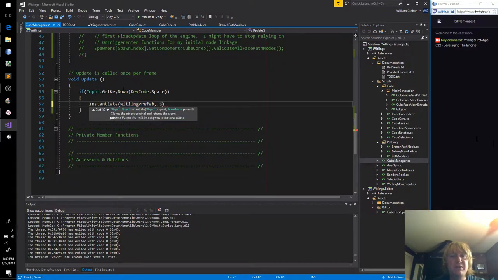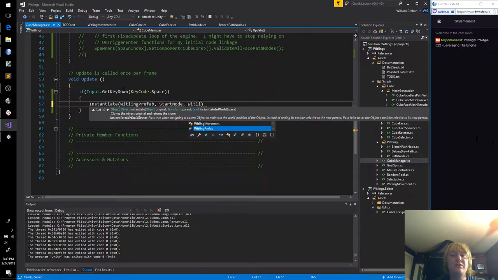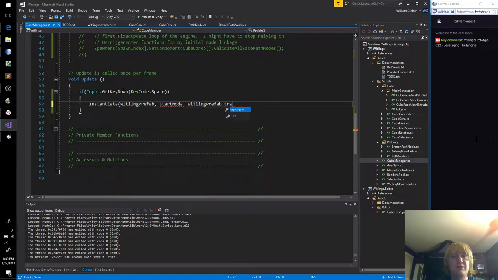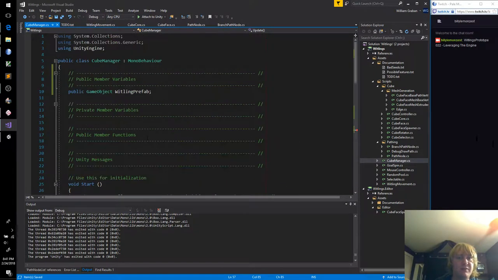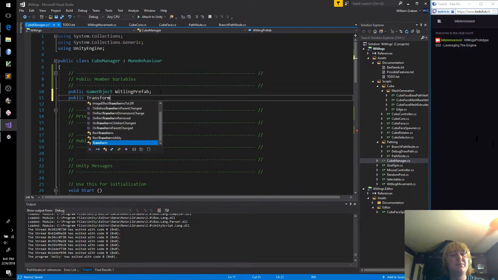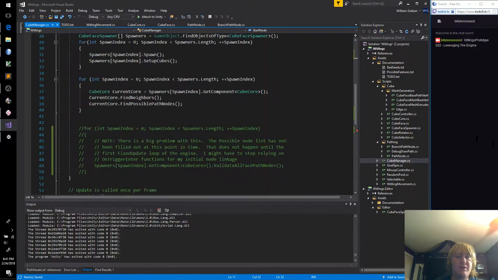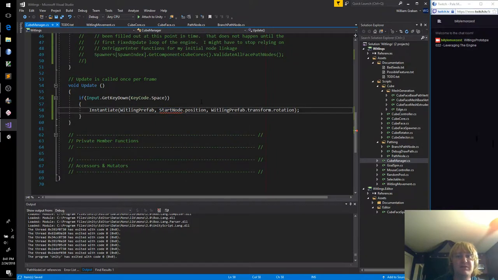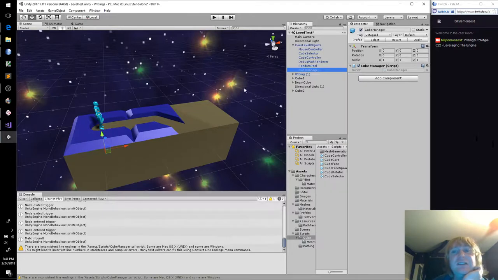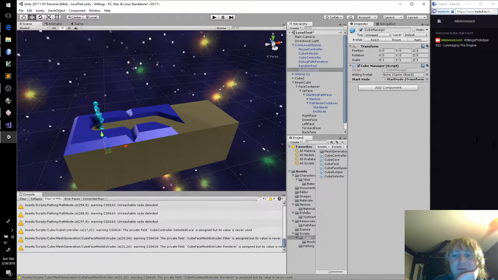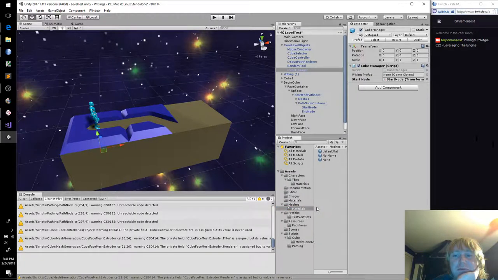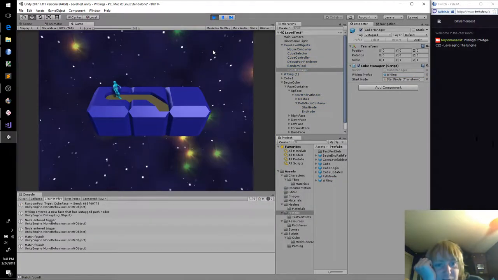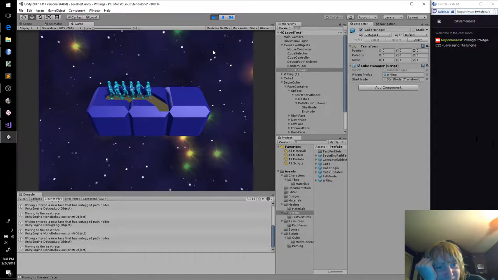And the position is going to be start node. Rotation, we could probably need to calculate. Oh no. Let's make that a transform. That would be start node dot position. Then we shall linkity link. Let's begin cube start node. Boom. Prefab. Witling. Cool.